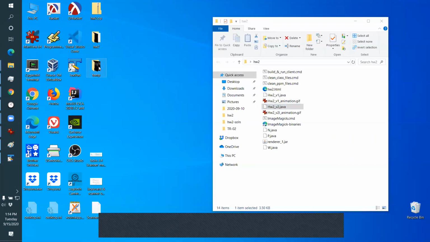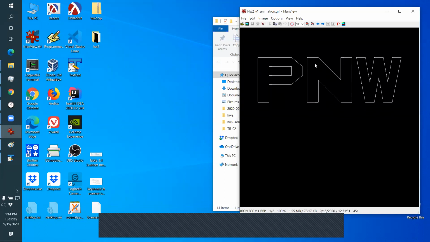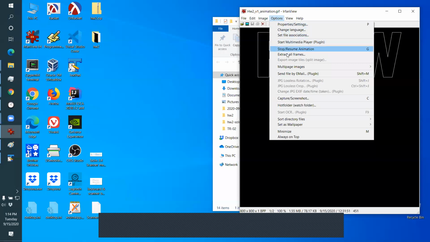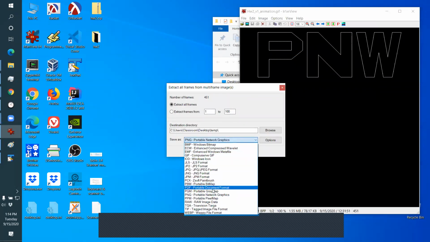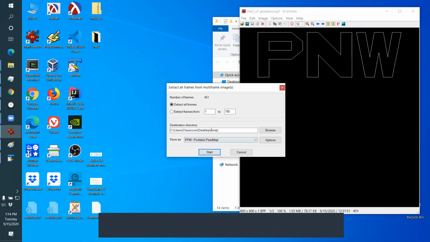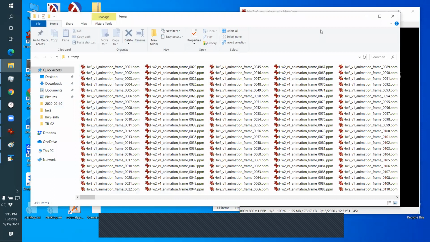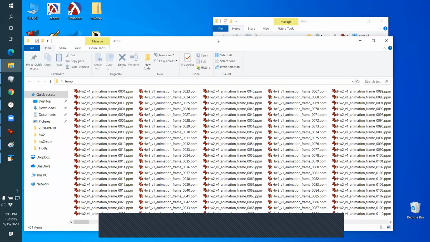So let me delete this. Let me take this movie. I'm going to blow it up again, but this time I'm going to extract the frames as PPM files. Okay, now the PPM files got extracted. Notice it was faster to extract them as PPM files. Now I'm going to put them back into a movie.